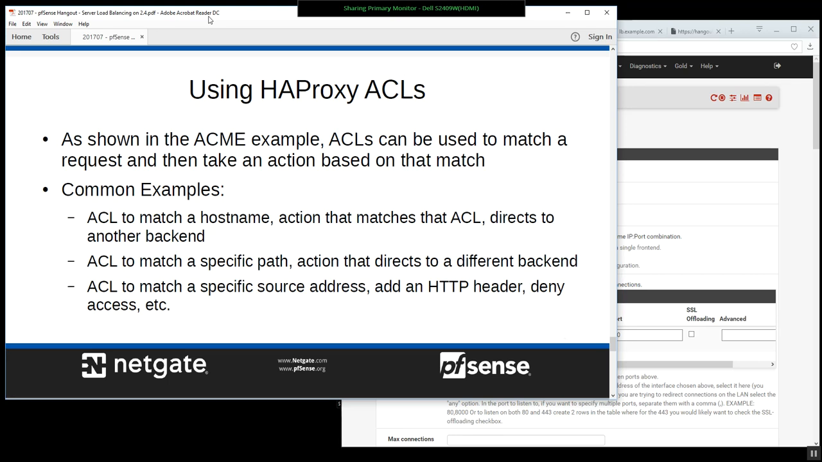The most common request for HAProxy ACLs is redirecting based on host name. Now that is something you're only going to be able to do for HTTP and HTTPS, because something like SMTP or SSH or whatever is not going to send a host name with that initial request in a way that HAProxy can see and act on, where HTTP does.